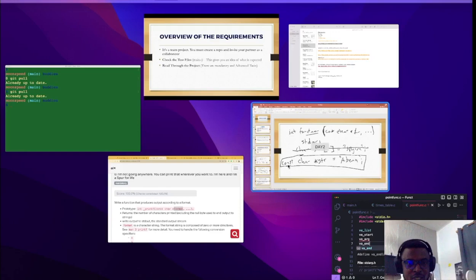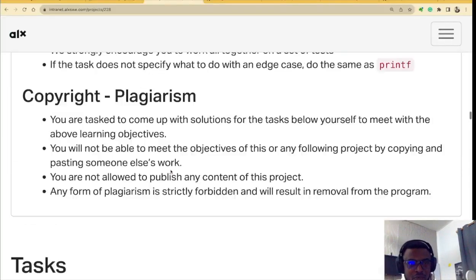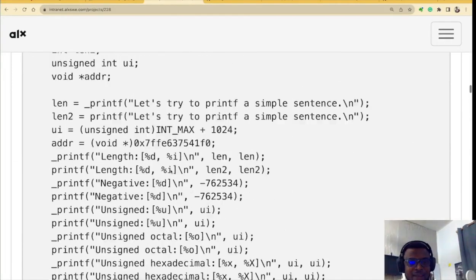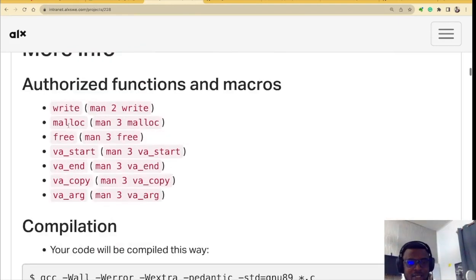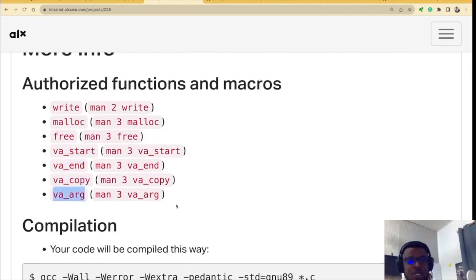And interestingly, when you look into your project requirements, these are the same functions that ALX is saying you can use. So you see write, you see malloc, you see free, you see the variable argument start, variable argument end, variable argument copy, variable argument arg.